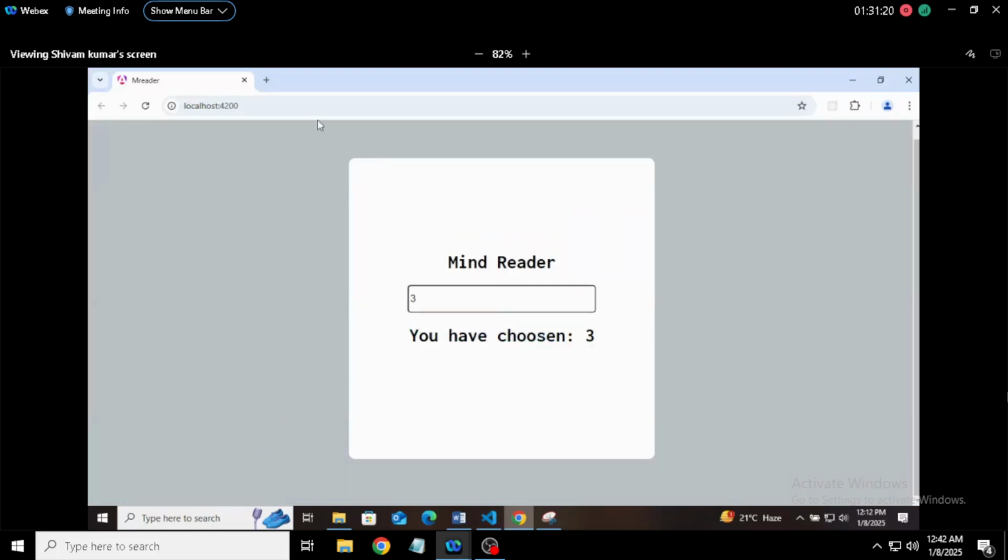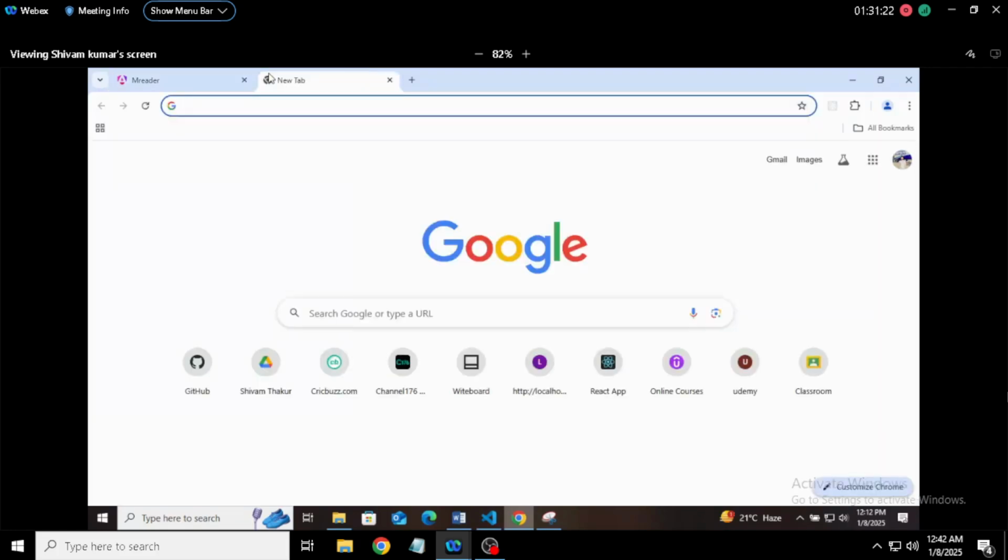Okay. So now you can use anything. You can use ChatGPT to generate that content. You can use Perplexity. Or you can write your custom value also.